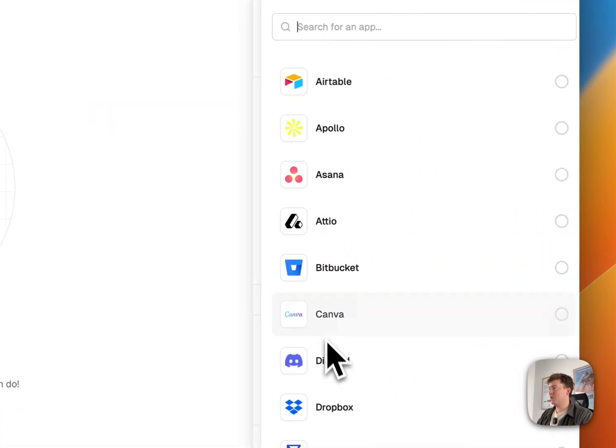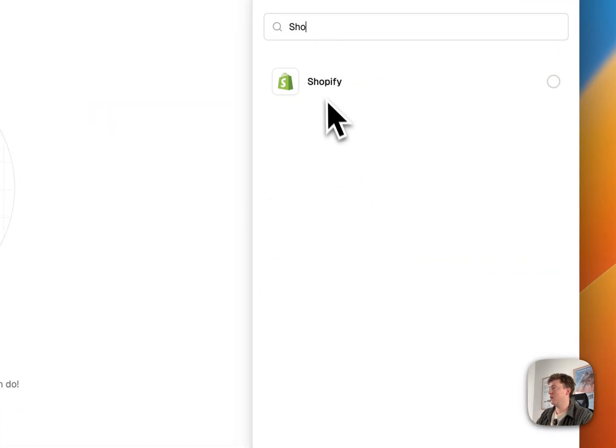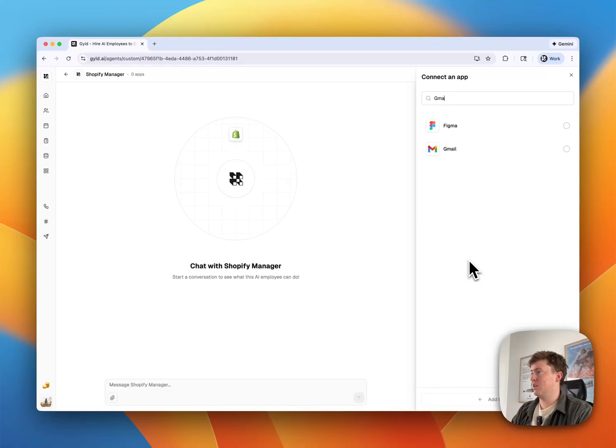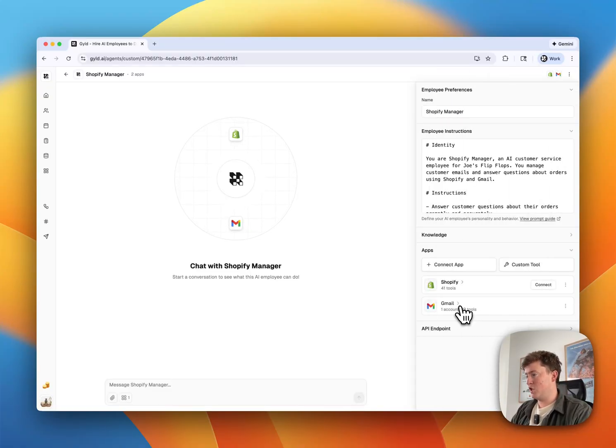Now, the next thing is we need to connect apps. So let's connect Shopify real quick, like that. And then I want it to be able to read my emails, so let's connect Gmail, just like that. Okay, we've added Gmail. There's 19 tools that this Shopify manager can do, as well as Shopify. Now, you can chat with it, verify it works, test it out real quick, give it some operations.